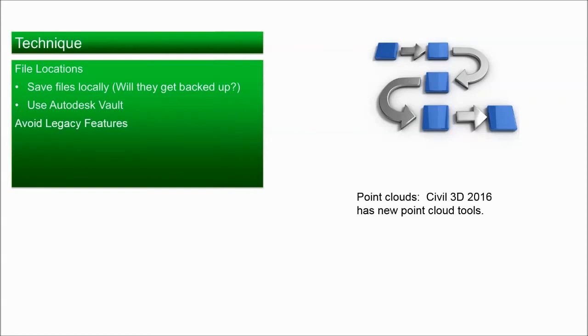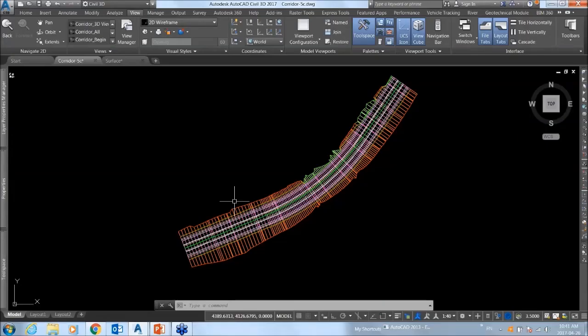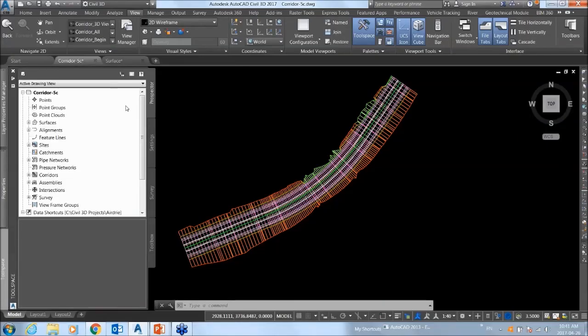Avoid legacy features, one of which that I can think of right now is point clouds. Civil 3D 2016 and 2017 and 2018 have a new point cloud engine, right? Inside Civil 3D, let's open up Civil 3D for you here. Here's Civil 3D, here's the prospector. We have a point cloud thing here in the prospector. Okay, that's a legacy point cloud. It's here just to accommodate those users who have used these in the past, but don't use them anymore.